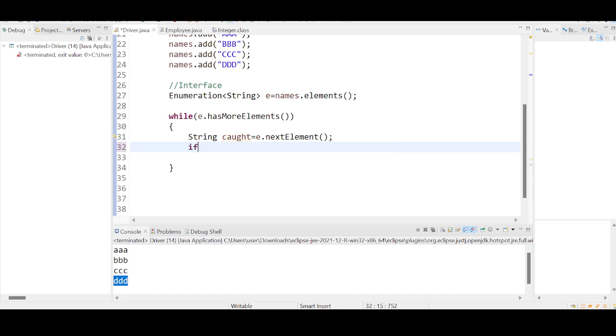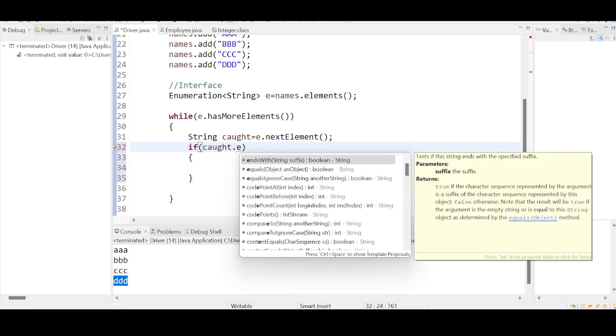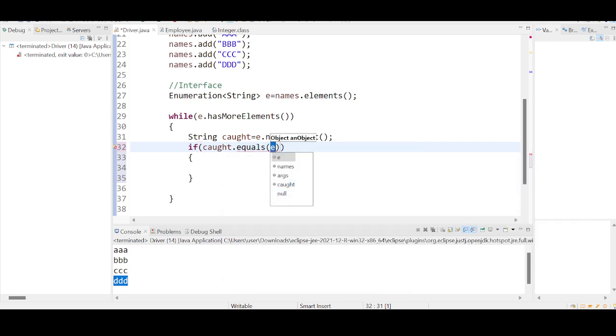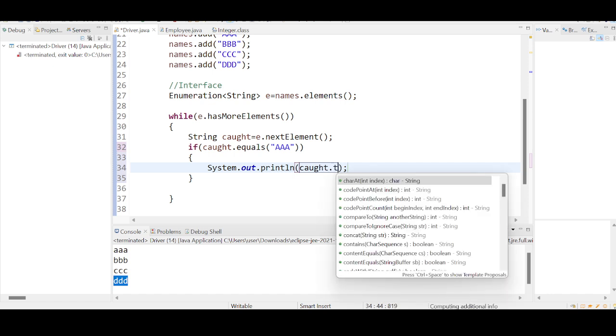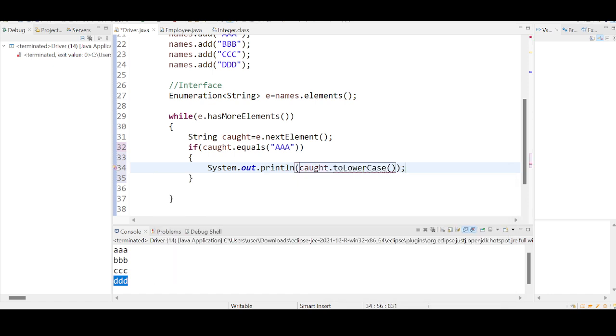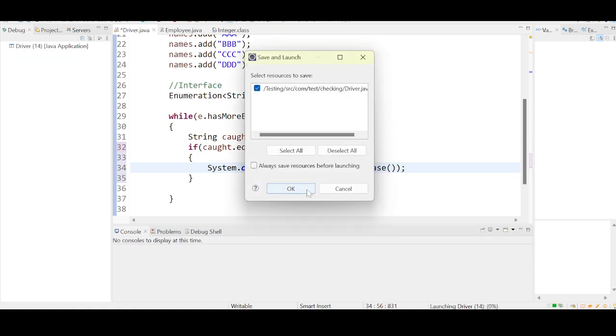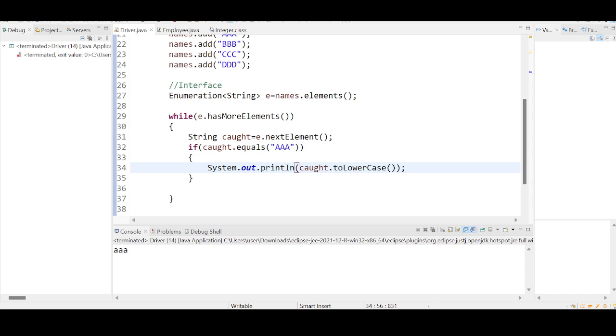I want to catch one particular variable, like a, and I want to convert this to lowercase. Okay, I can do that. So how is it possible? How am I able to do this?